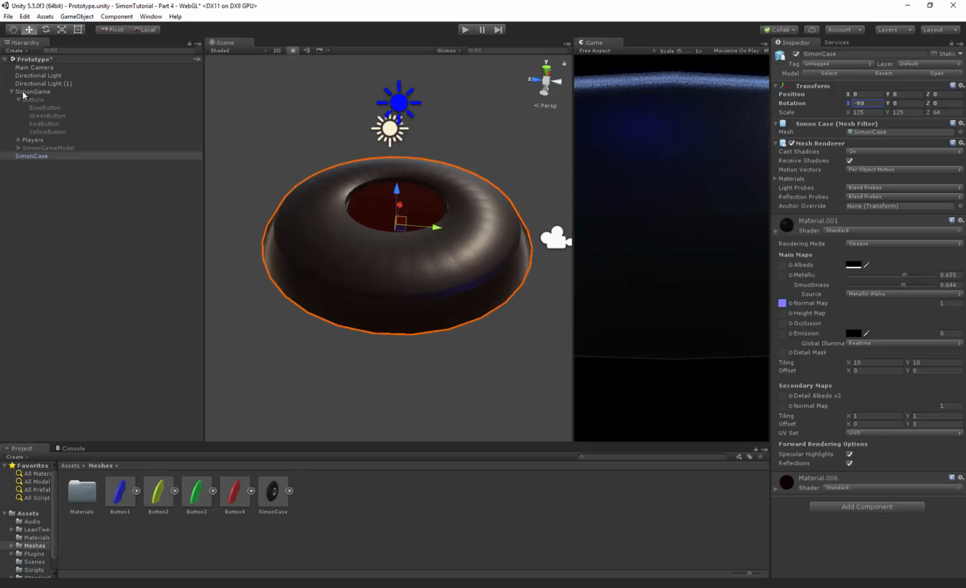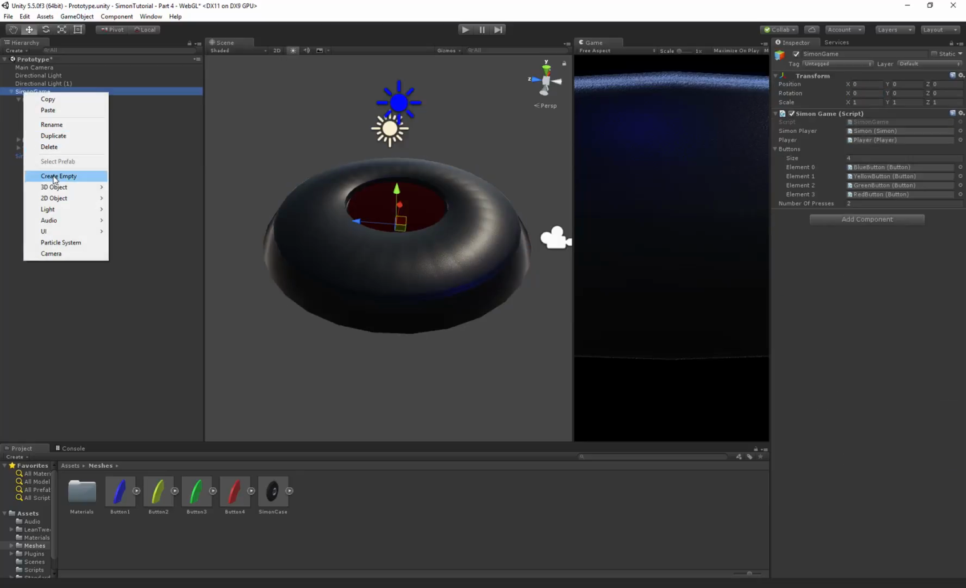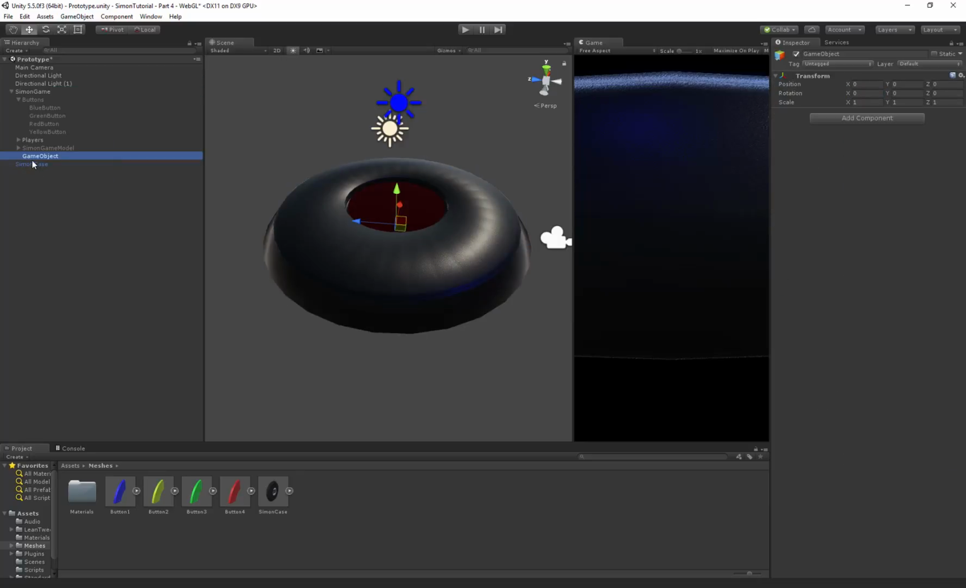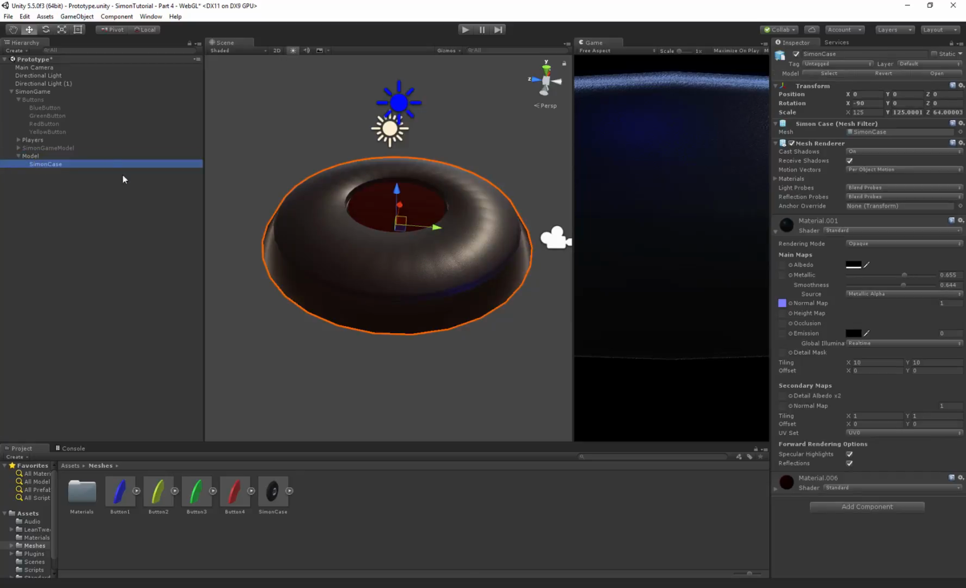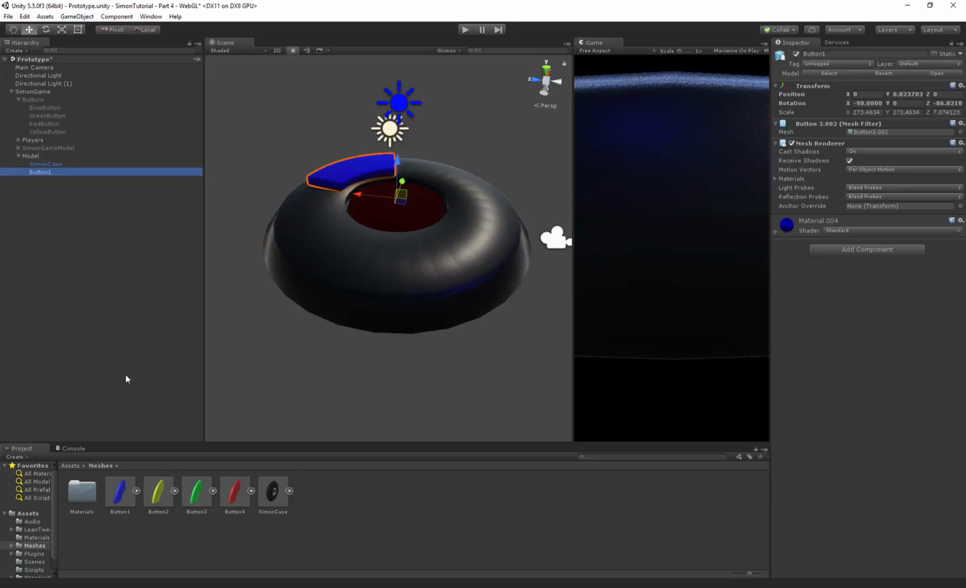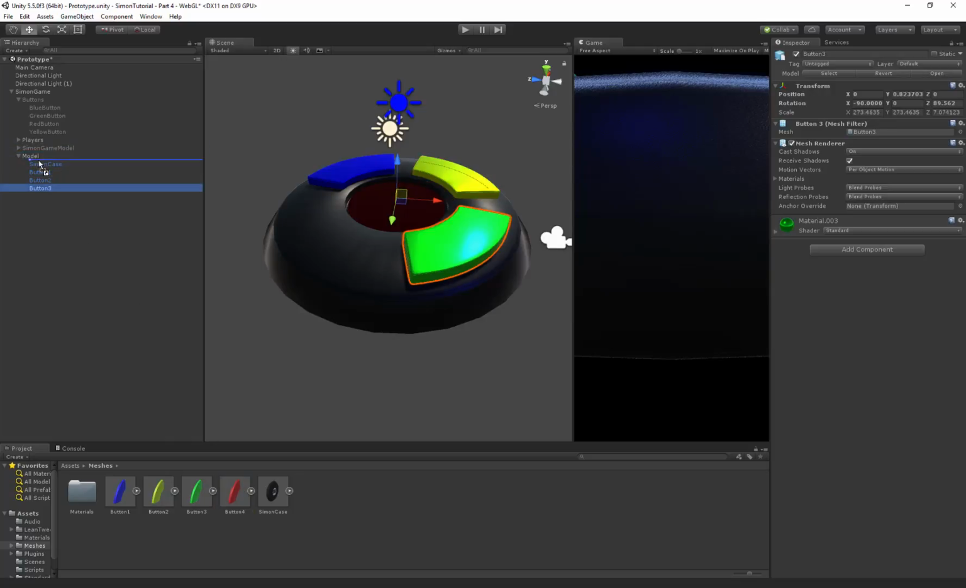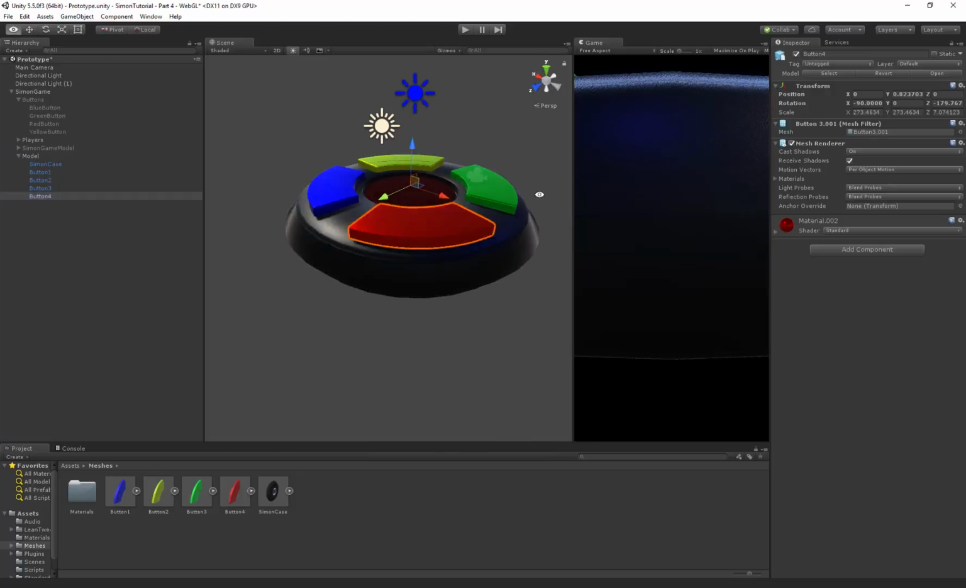And I'm going to drop an empty game object in here. And I'll just call this model. And I'll drop my Simon case under the model. And then I'll go ahead and drop each button under that model game object. And you can see the buttons are lining up just right, because they're also relative to their 0 position in Blender.